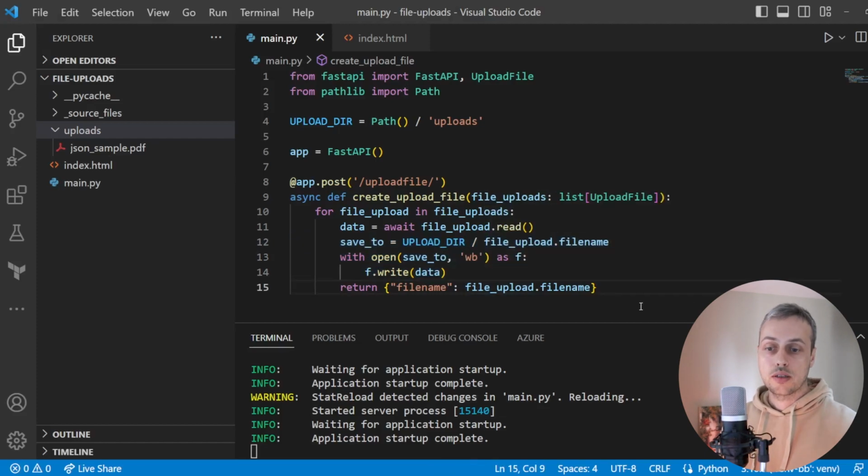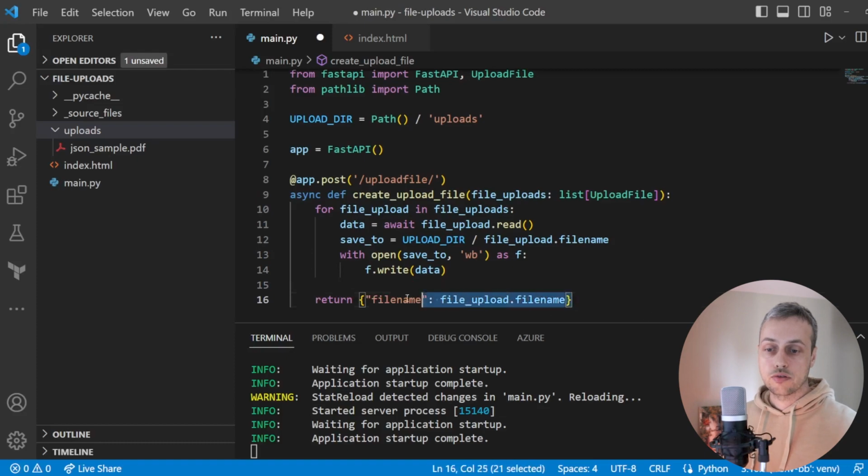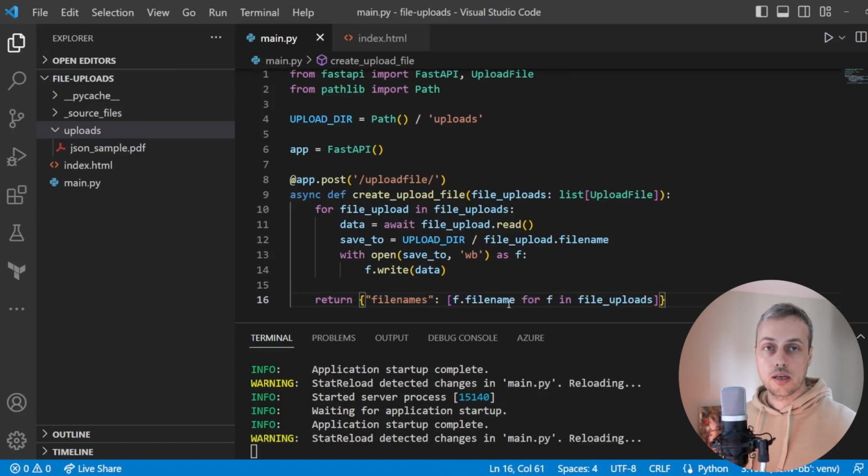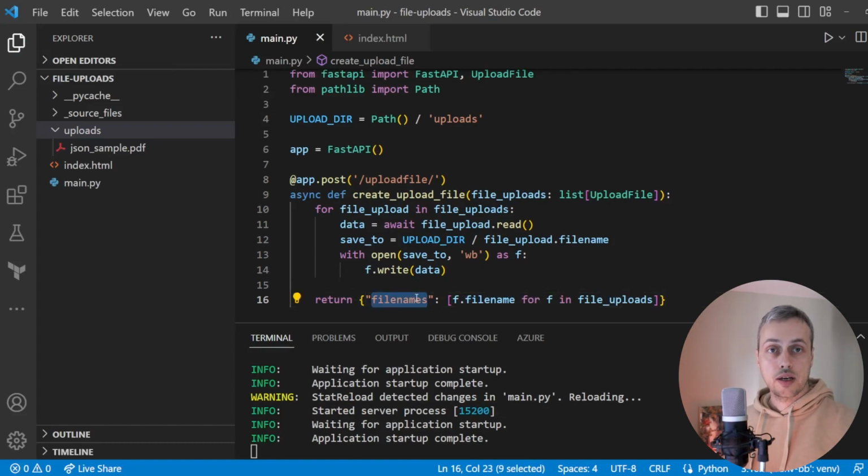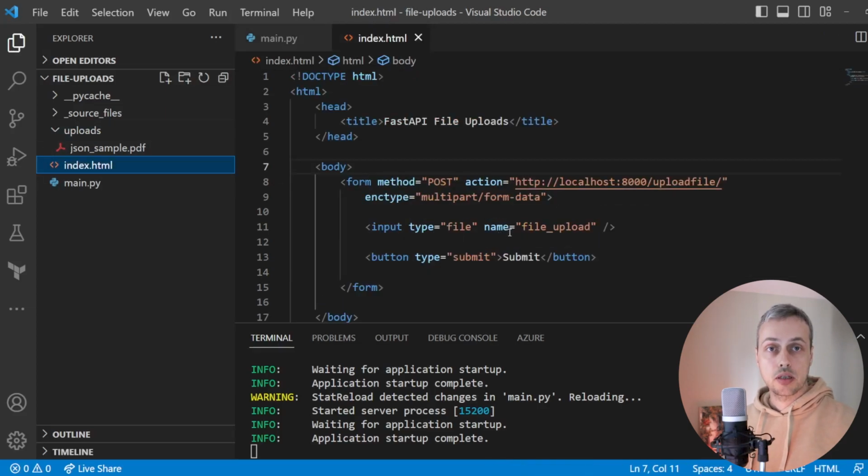And the only other thing we need to do is change the return statement after the for loop. I'm going to paste in a bit of code here, and instead of returning a single file name, we're now using a list comprehension to get the file name of every file that's been uploaded and returning that as a list. So we're going to test this out in a second, but we need to make a couple of changes to the index.html template that we're using.